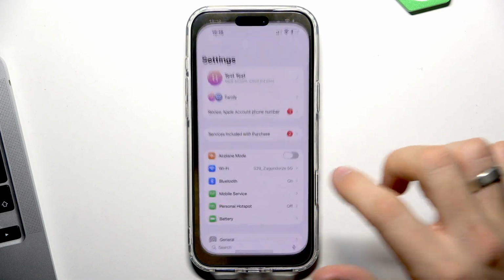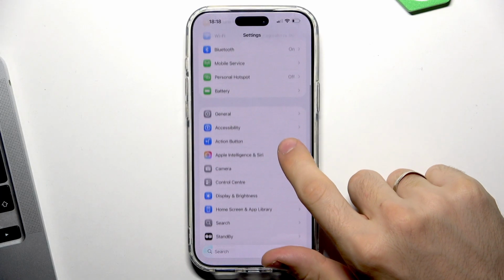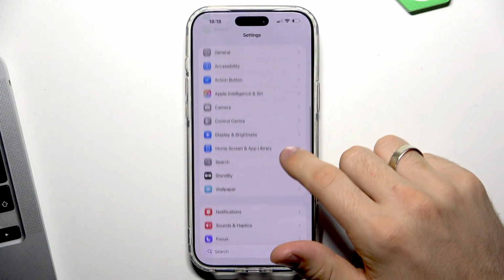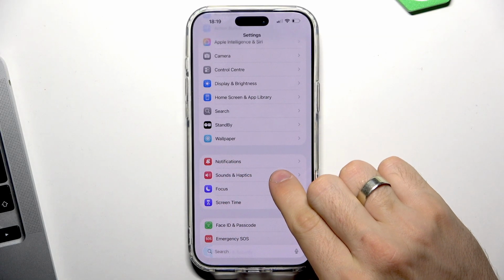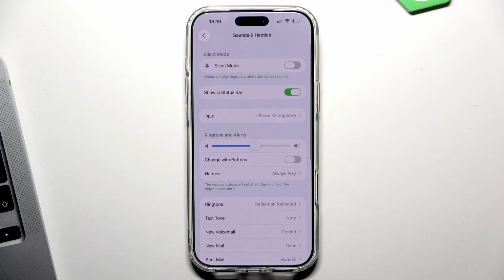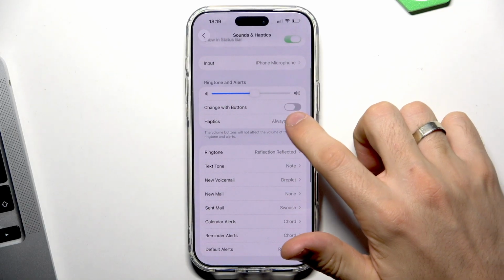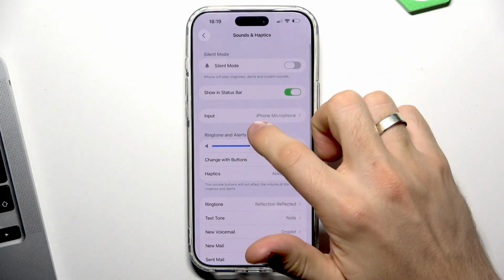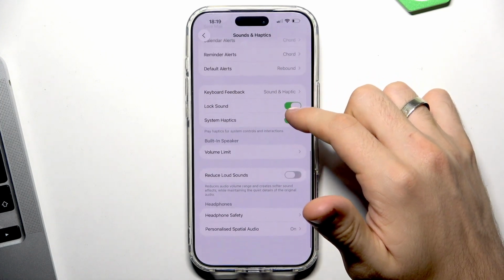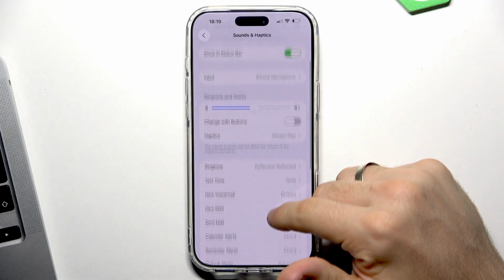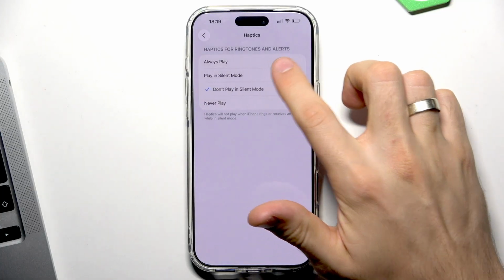Okay guys, vibration settings are located just here. As you can see, here we have our just normal settings. When you scroll it down, you will see sounds and haptics. Haptics is our vibrations. Okay, so here we have our haptics. Right, so here we have ringtone and alerts, and here we have haptics, and that's it. So open haptics and you can just set it up.